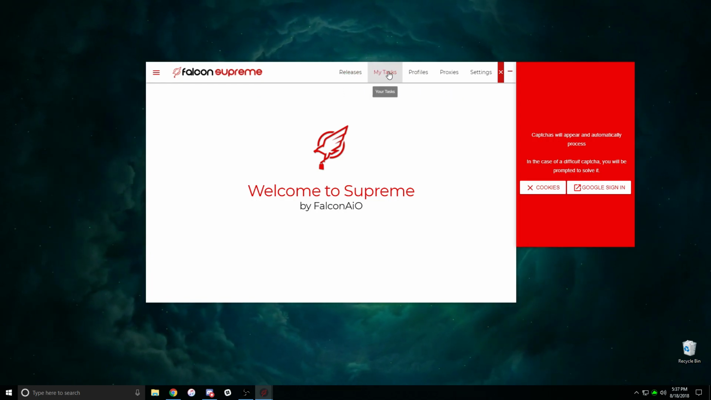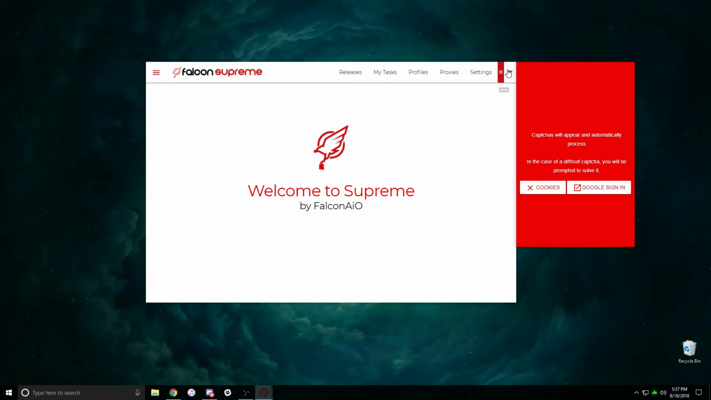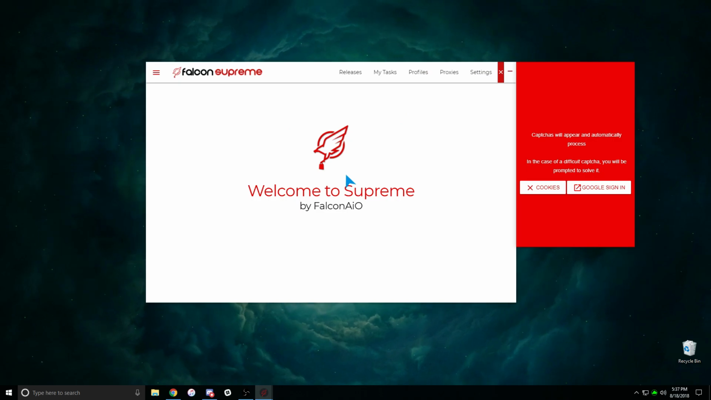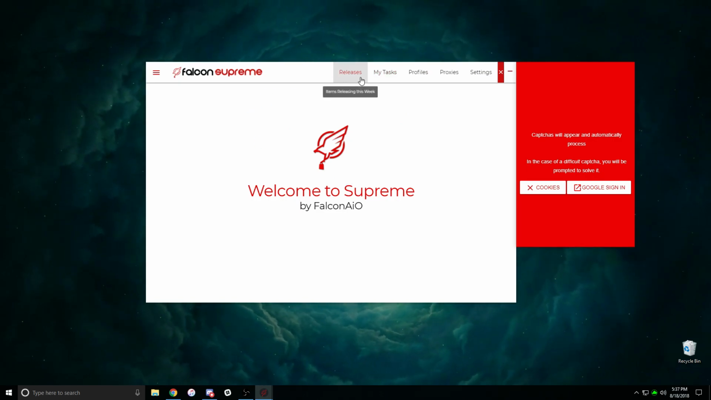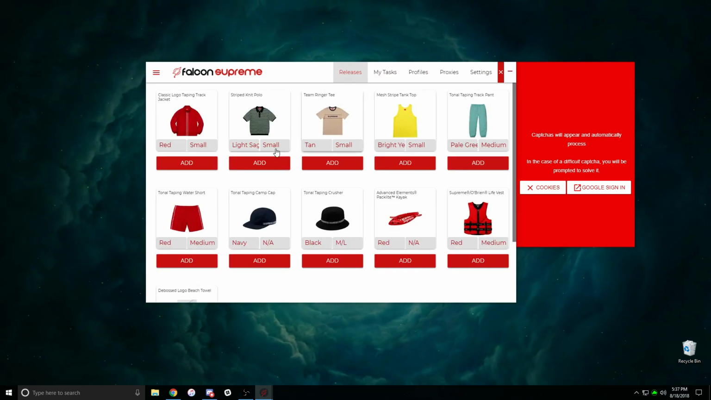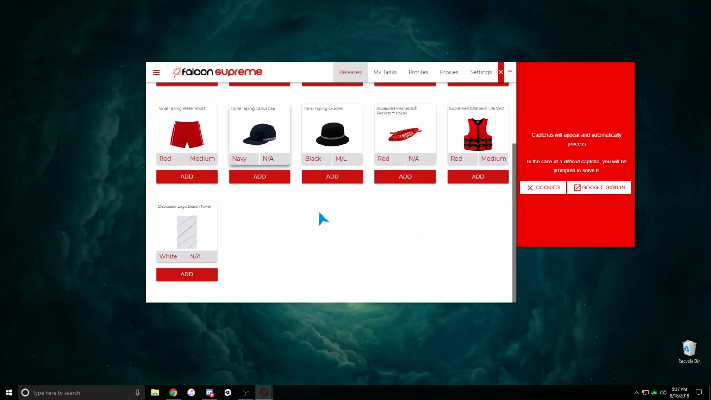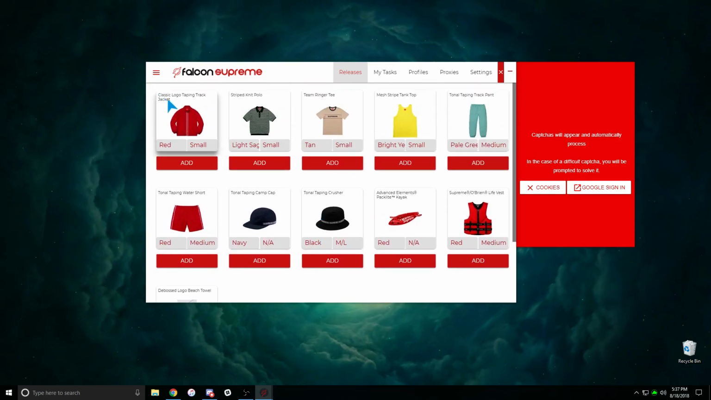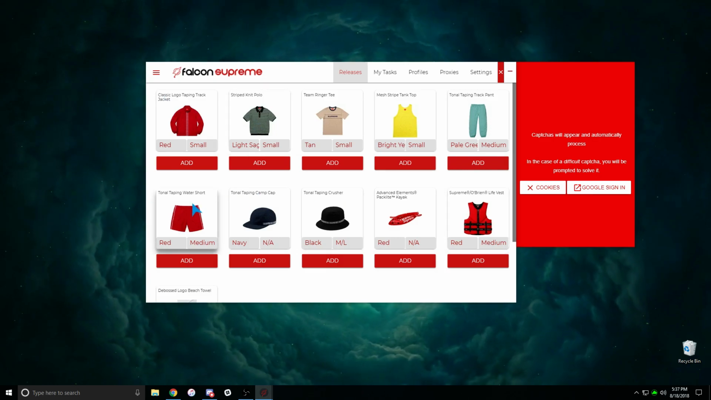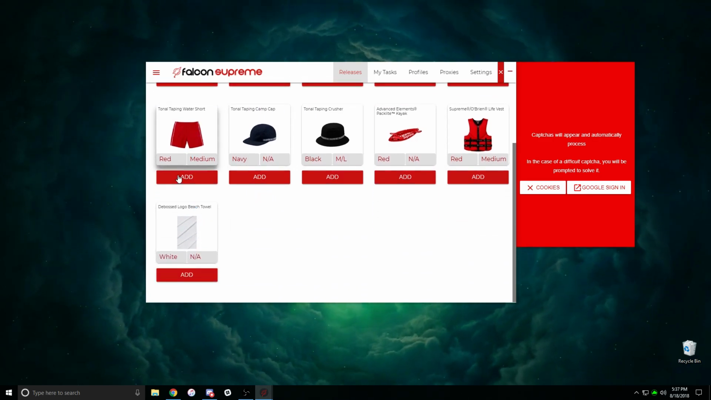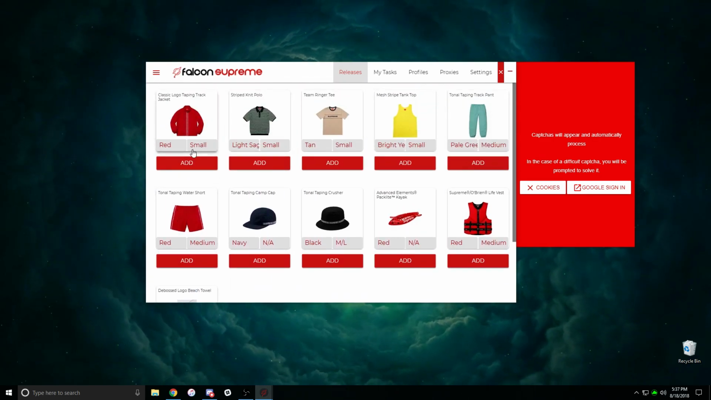Now let's go. What we're gonna do, we're gonna go tab by tab. I'm gonna explain each tab to you guys and give you guys tips along the way. Let's just start off with the releases page, and basically this is like a quick task page. It'll have every item updated that's dropping on Supreme for the week, along with their designated colors and sizes.